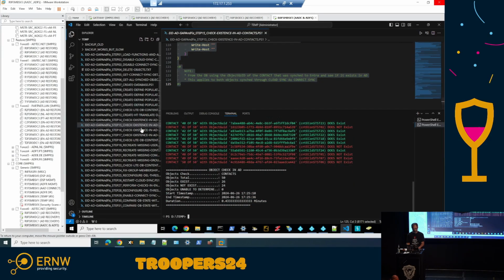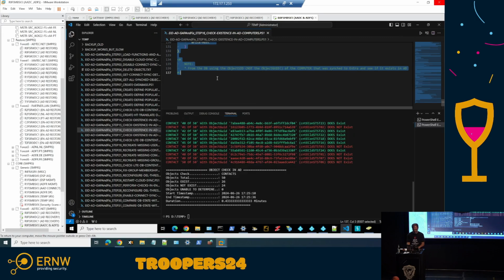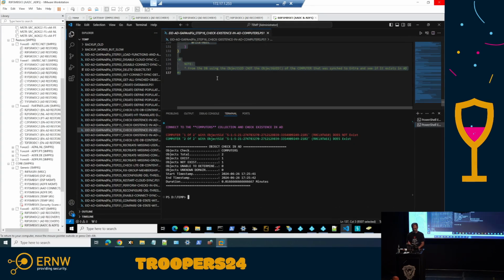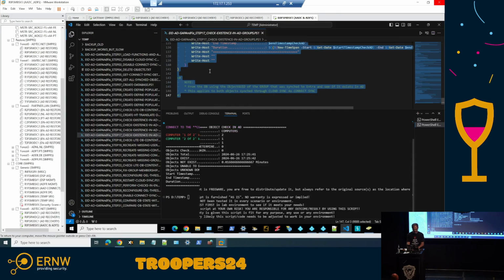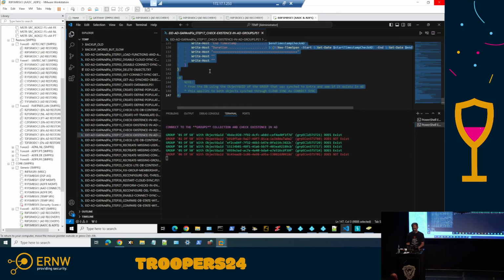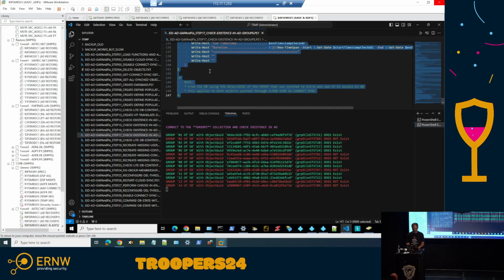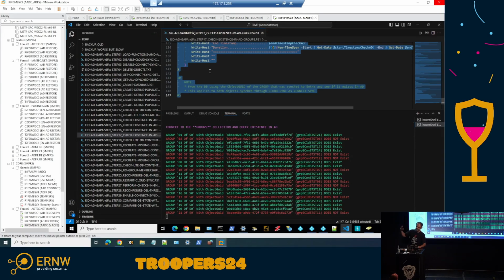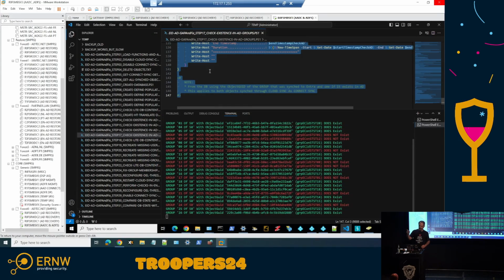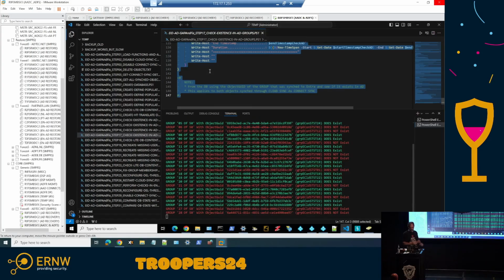Again, 24 were deleted. Computers, one is gone. Groups, same story. So whatever the data is in that database, that's what I'm using to check against AD.